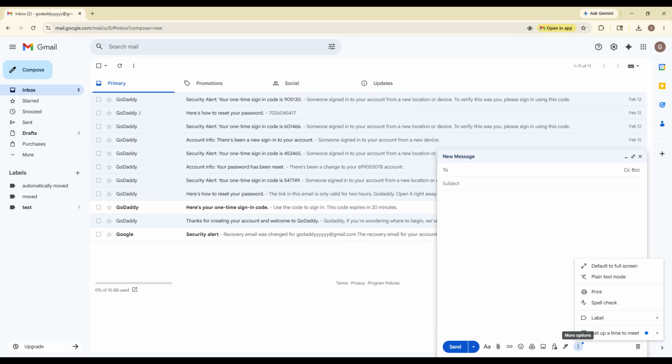After that, just finish writing your email if you haven't already, and then click Send. Once the recipient opens the email and their system sends back the receipt, you'll receive a notification letting you know that it has been read.